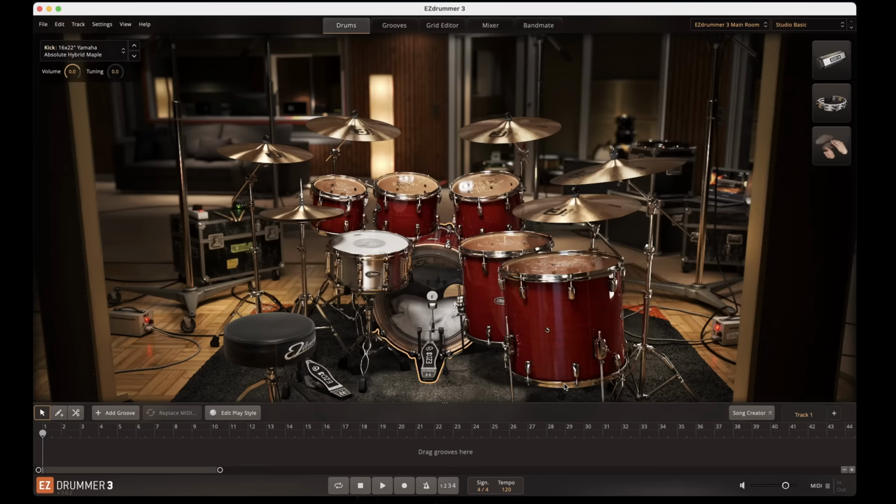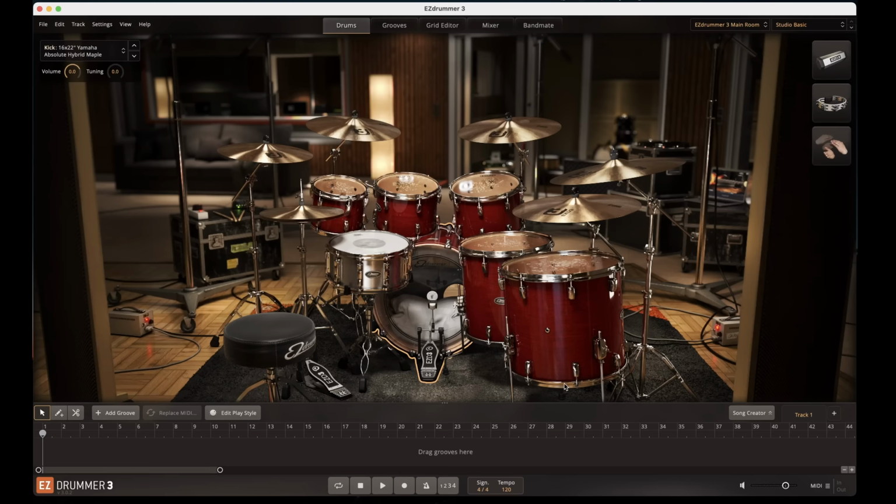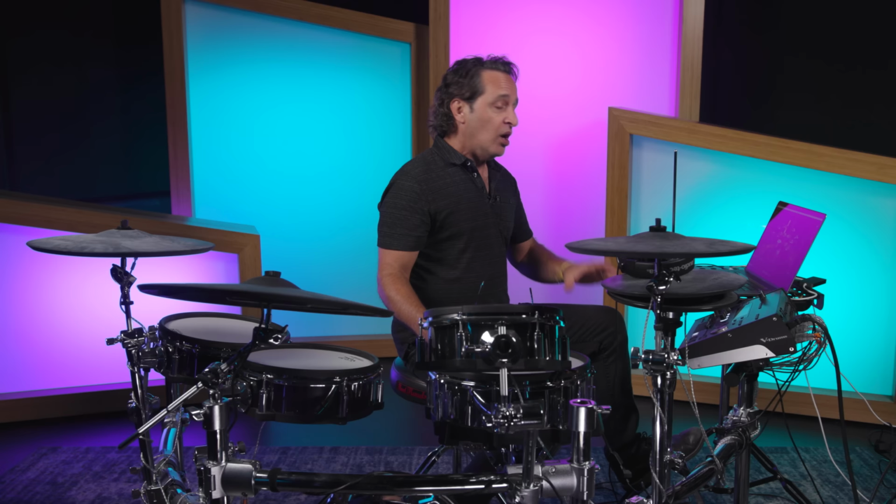When you first open EZdrummer up, this is what it looks like. They've changed the screen to look really hip. The drums are really clear and crisp, and the different drum kits will look cool. They have different environments that the different drum kits are in, and I'll show you all of that in just a second. But first, we got to set it up to make sure it works with your electronic drum kit. Let me show you how it's done.